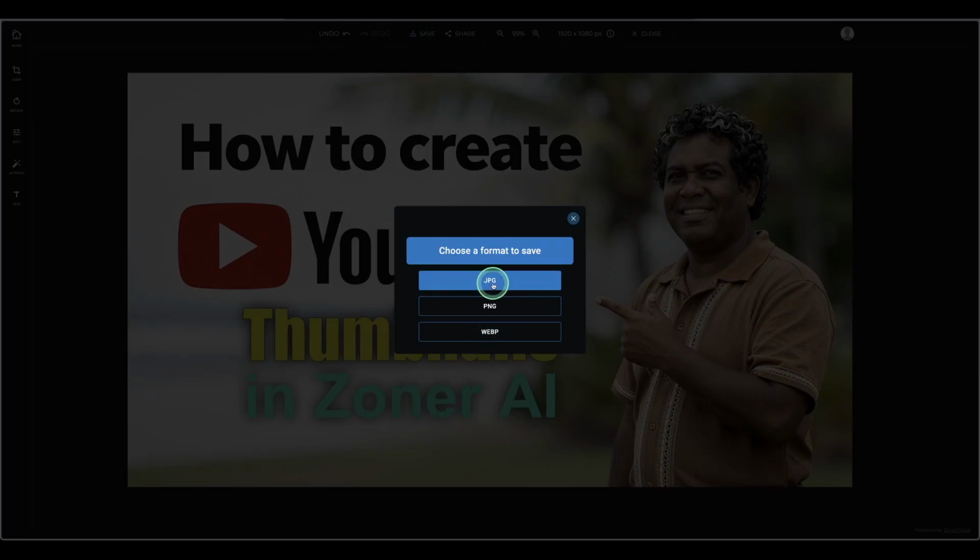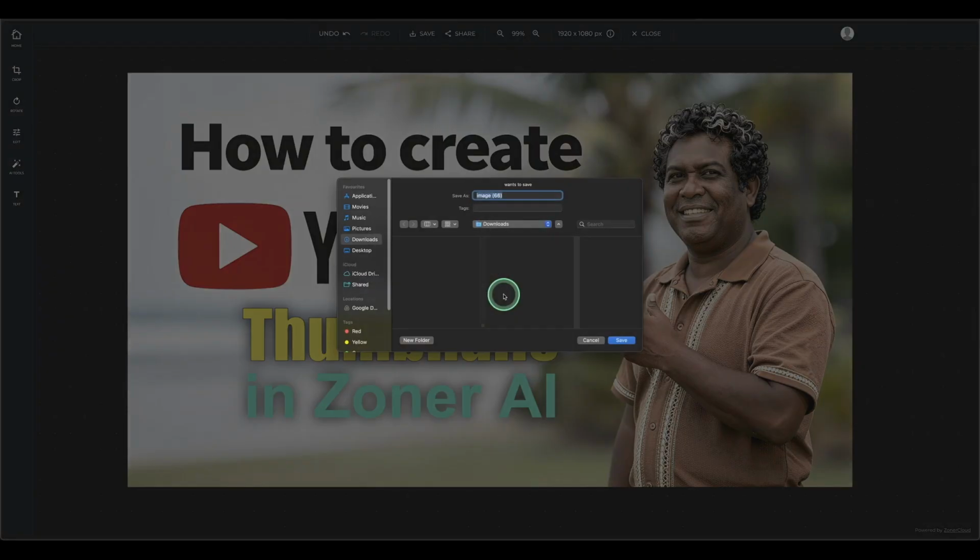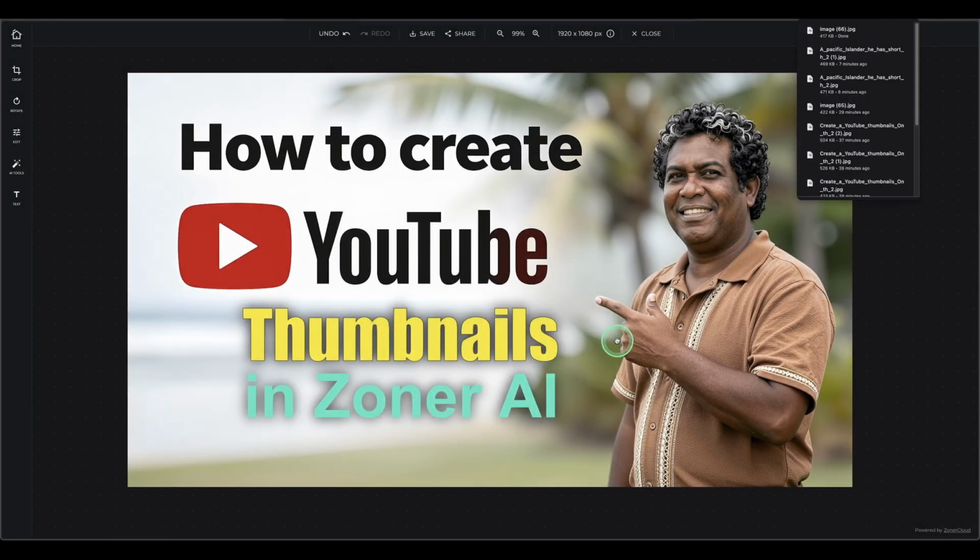So it gives you 3 options, JPEG, PNG, and WebP here. So just click on one of these to download. And there you go. That's how simple it is, creating a YouTube thumbnail.